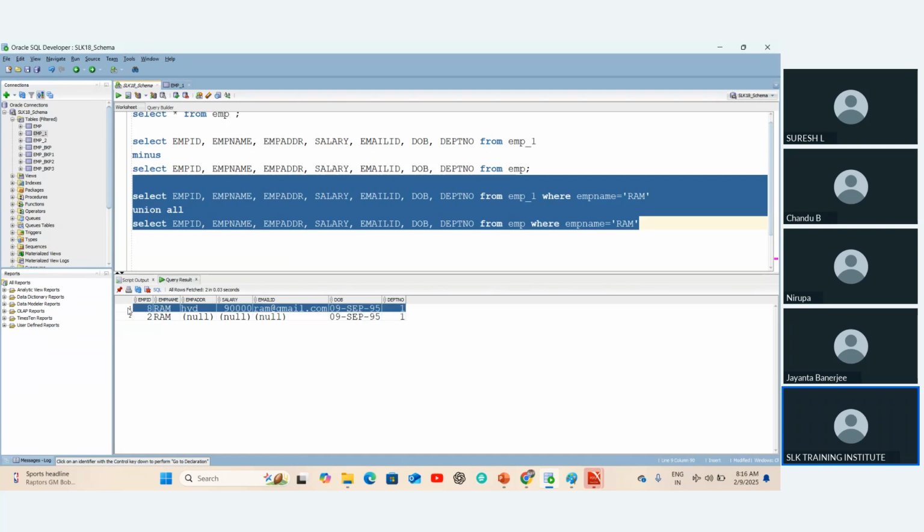See, one record is coming from the first select statement, the other from the second select statement. Now we see that the employee name is the same, the same record is there, but the employee ID is different and the employee address is different. The date of birth and department number are also the same. So a few values are the same and a few values differ. Then we need to identify for what reason this difference is coming up.